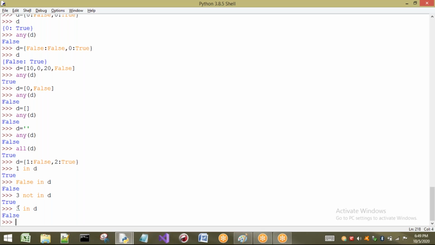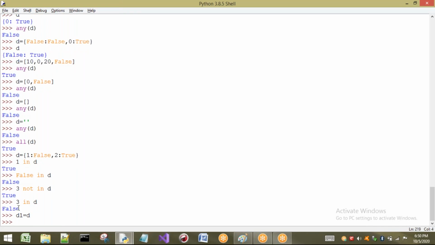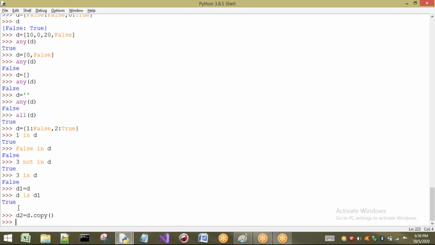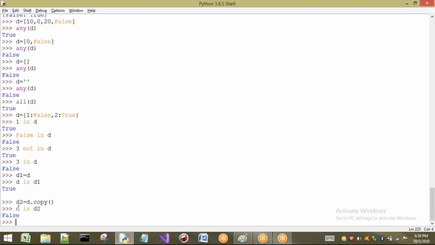In the same way, identity operators also can be applied to our dictionary. Here I will write D is D1. Are both the same or not? Both are the same because both are pointing to the same object, so it is going to return True. Next I will create D2 equal to D.copy(). Now both are different. So if I ask D is D2, both are different, so we are going to get False.